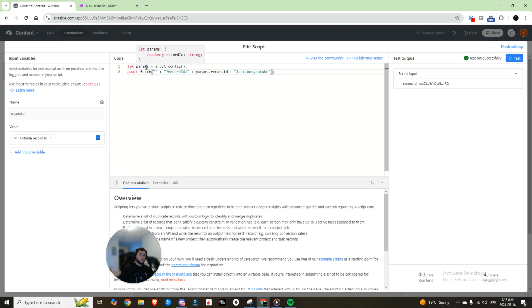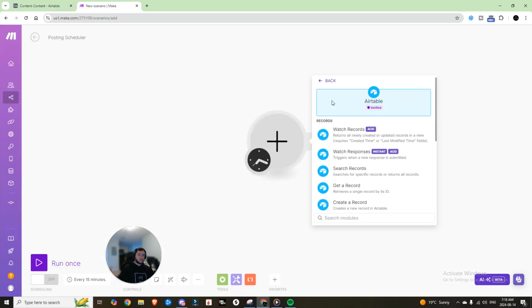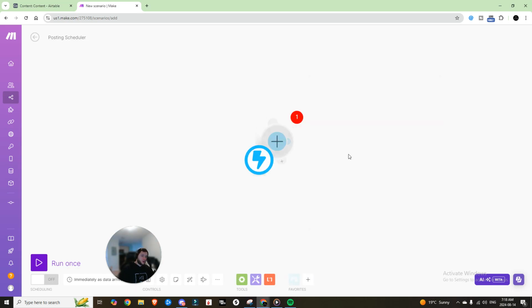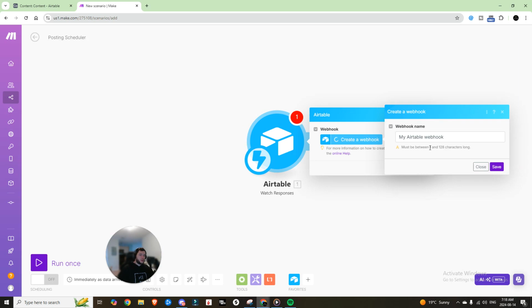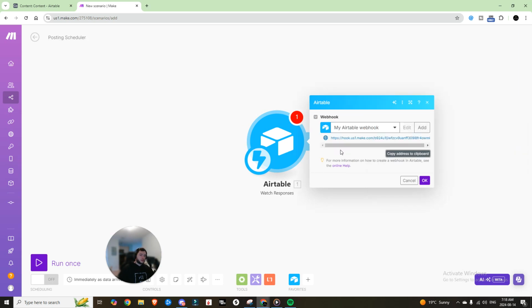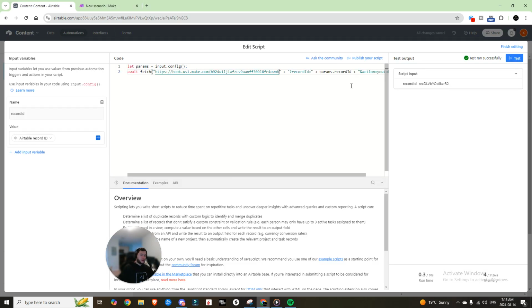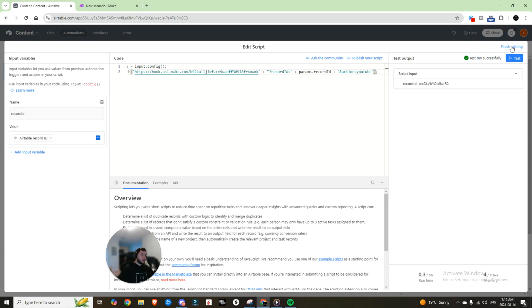So we're going to say let params equal to input config await fetch. The action is going to be set to YouTube because it's a YouTube video that we're passing. Now we're going to hop into Make, and we're going to create watch responses. We'll create that webhook, and then we'll copy that to clipboard, head back in, paste it in here. Now we have that webhook successfully configured, and we'll just go ahead and hit finish editing.